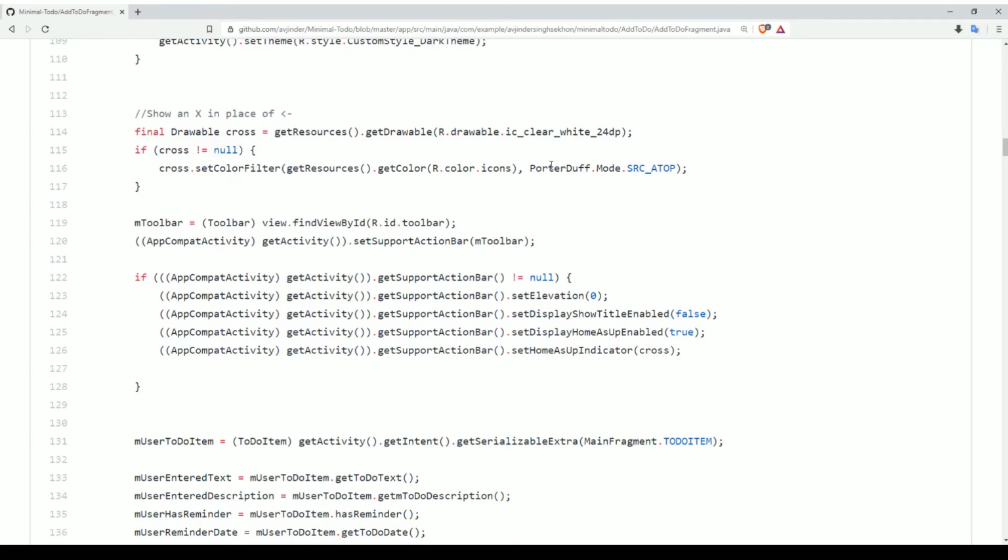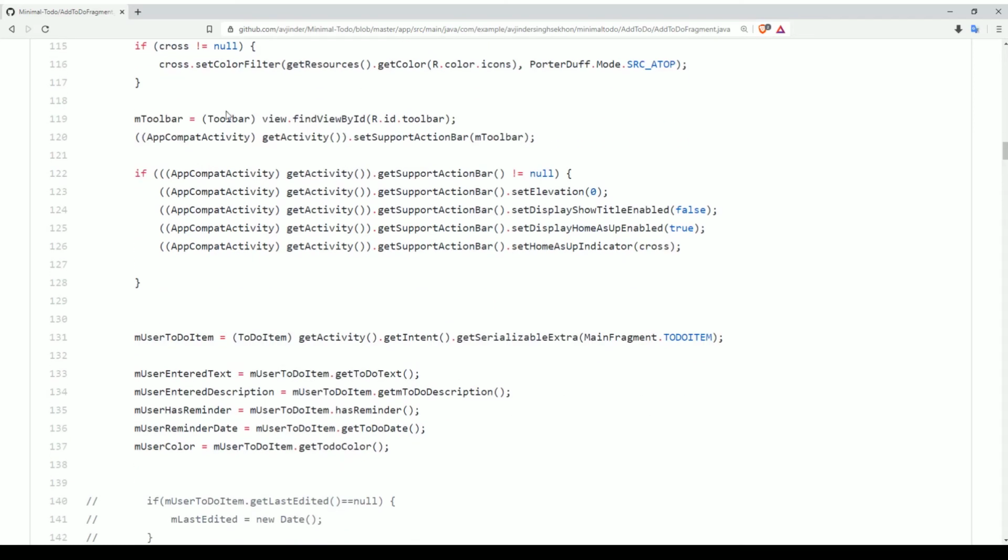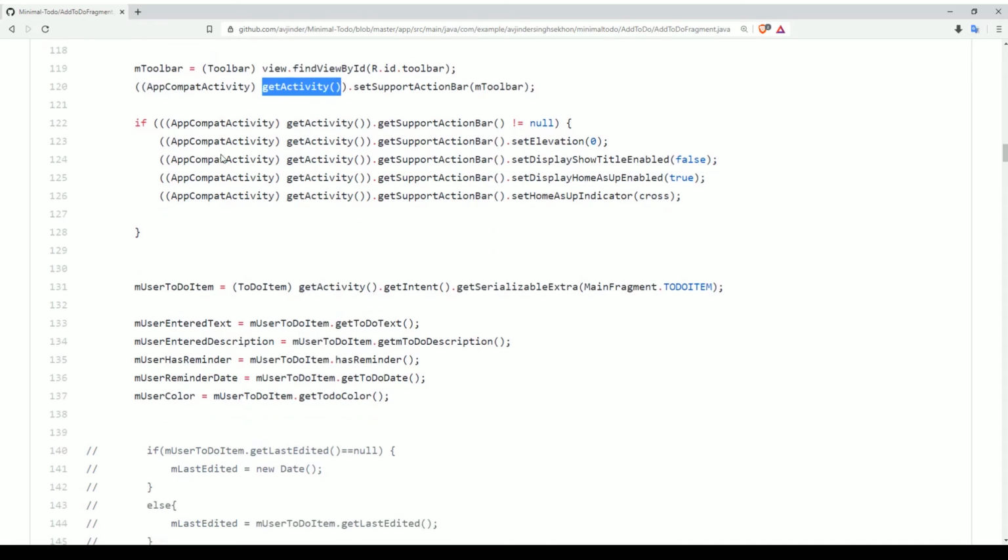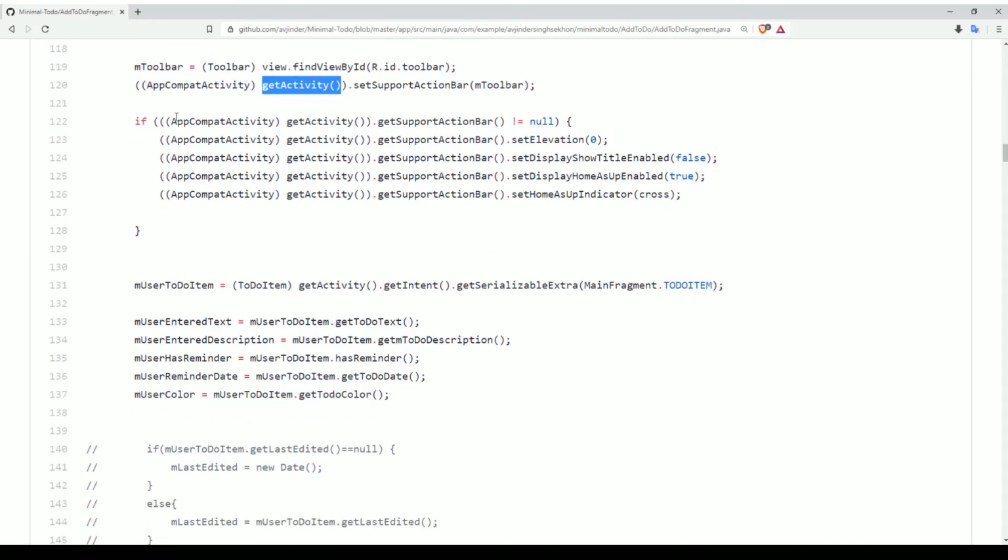Cross set color filter. So it's just setting the color filter. Next, you're getting the toolbar. You're getting the activity from the app compact activity. And what is going on here?